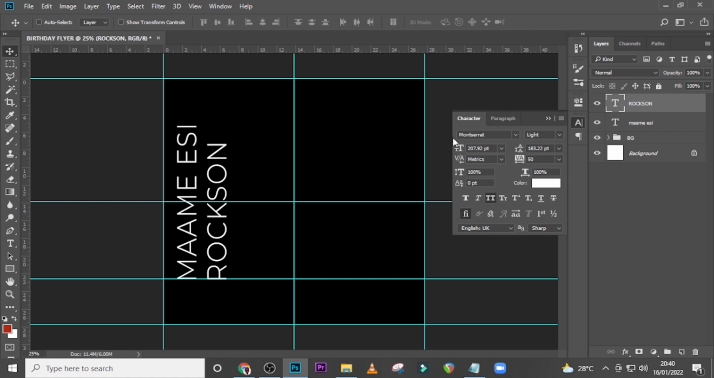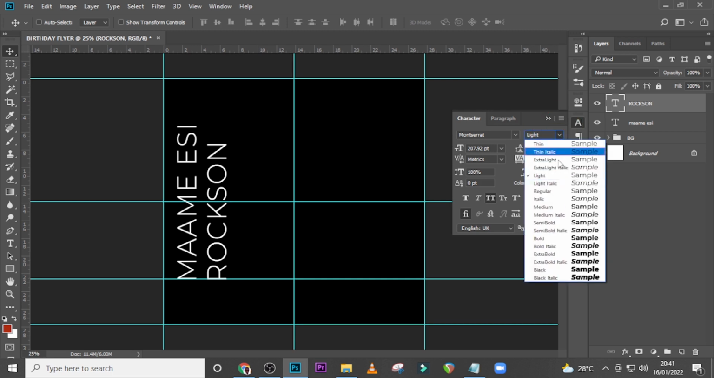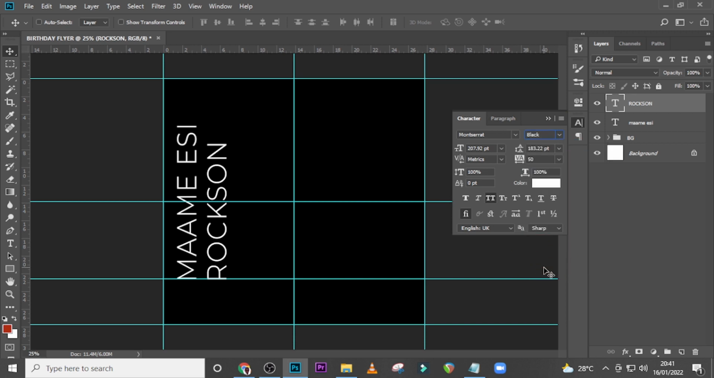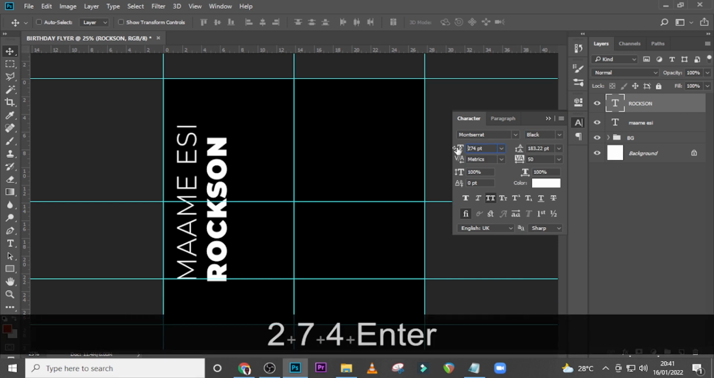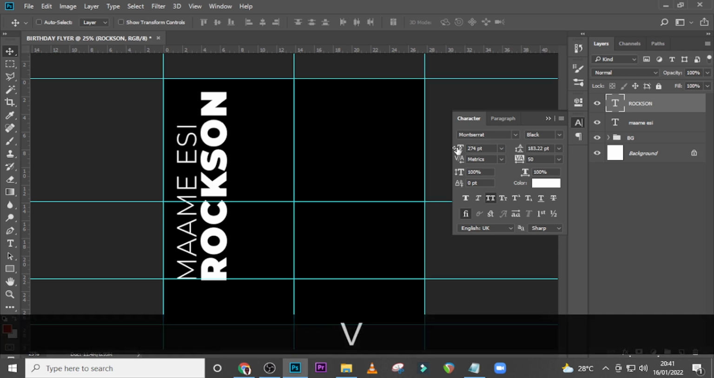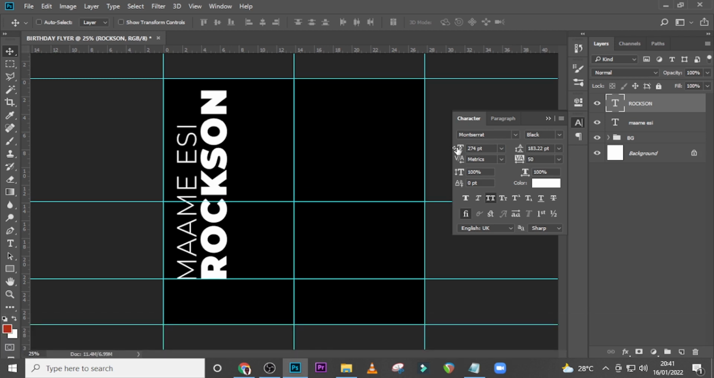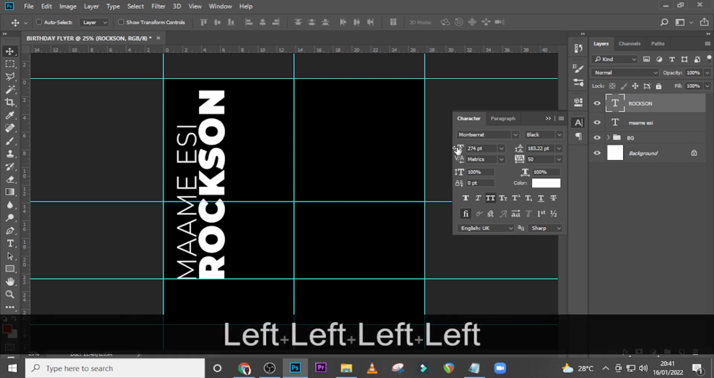And so we are still using Montserrat. Let's go to here, and then let's use let's say black. Okay, and then let's see, and let's change the font size as well. Let's use 274. Great. So you can see it at work over here. Once you start designing, just try and make things different. Don't make them look the same way all the time. Let's drag it closer a little bit.